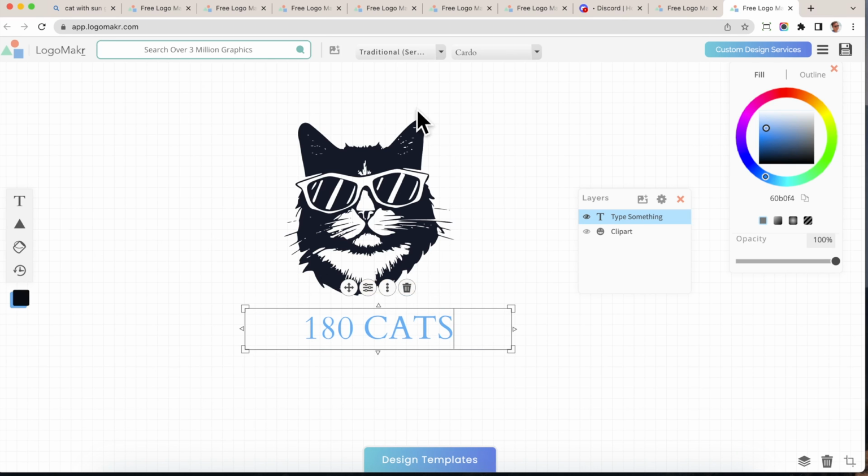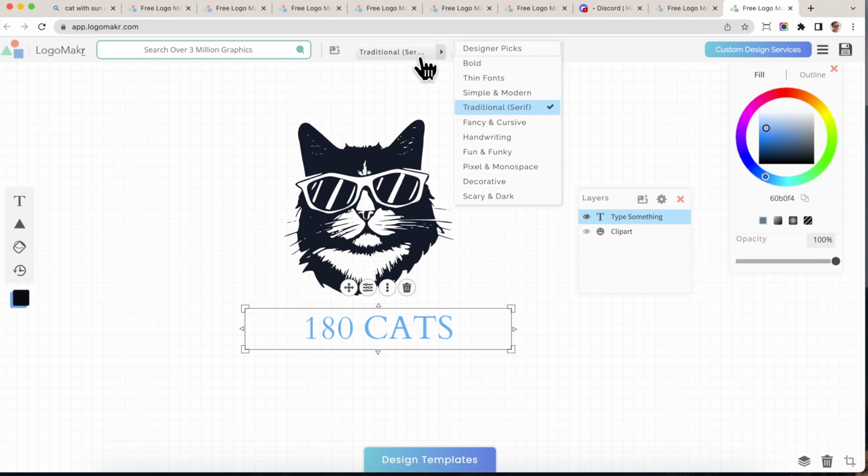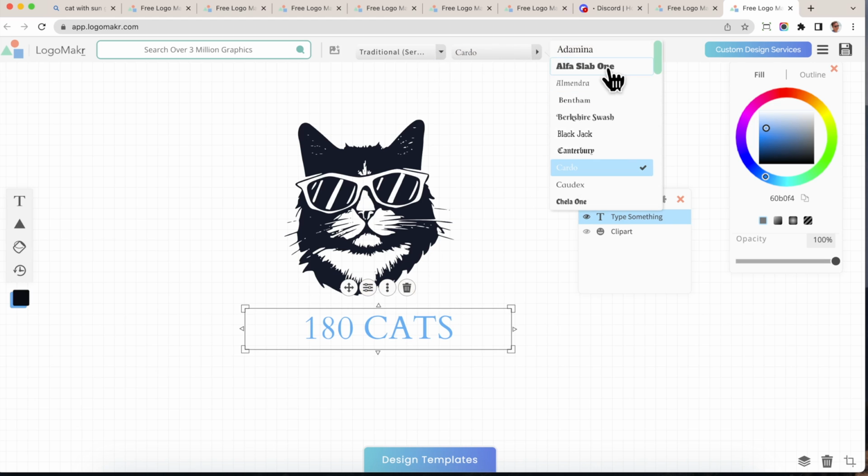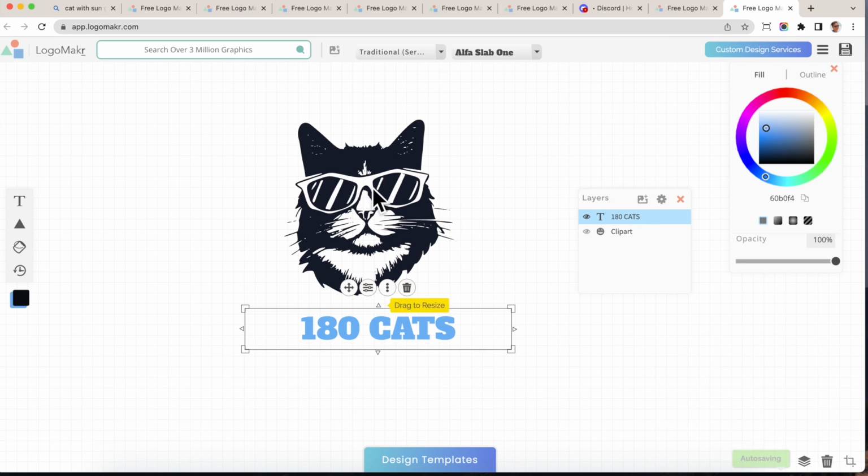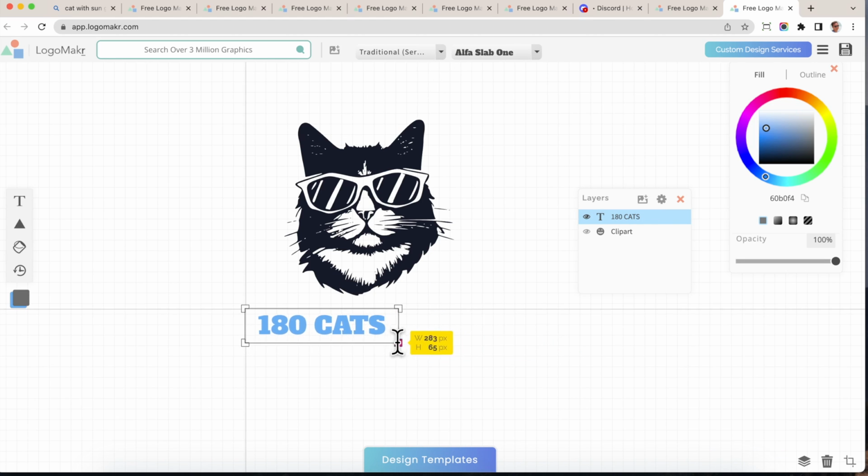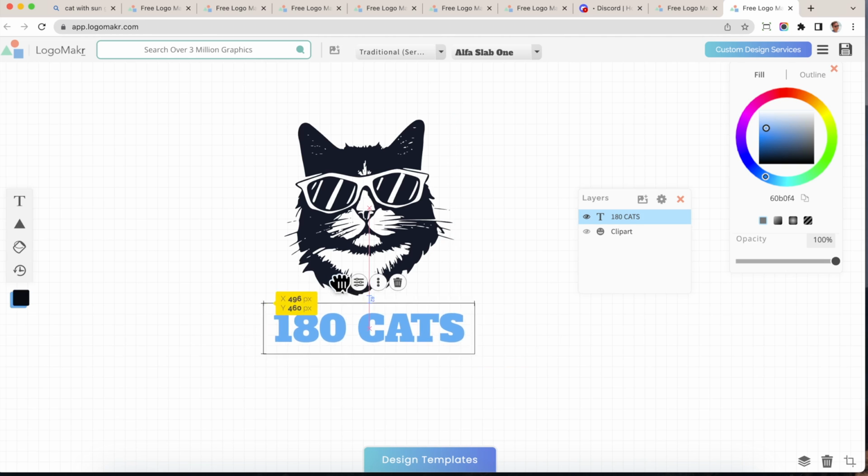And what's cool about Logomakr is it has all these really nice fancy fonts and categories that you could search from. I like this font. It kind of goes well with this right here. You could take the corners and drag it and then move it around here.